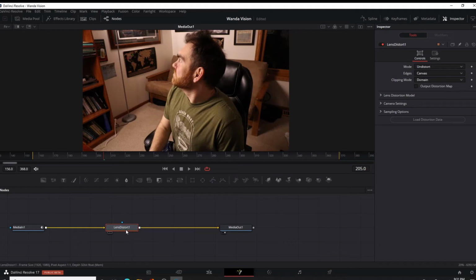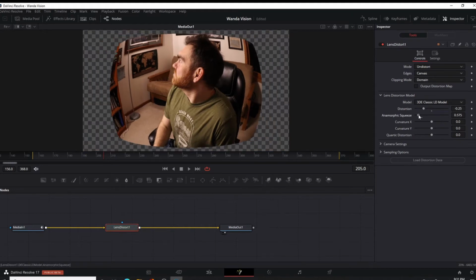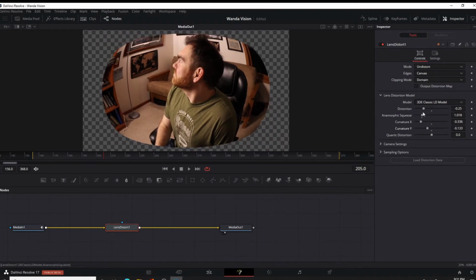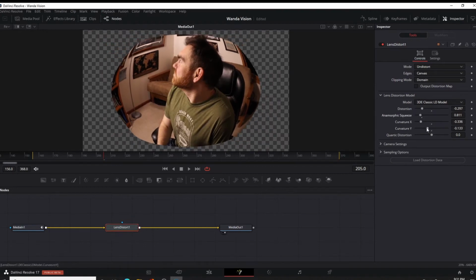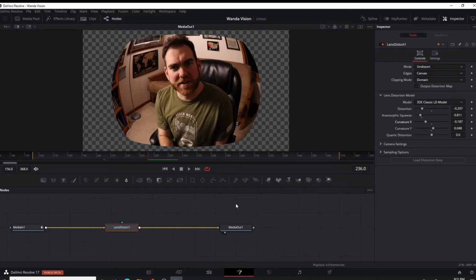Now in the Inspector tab on the top right, we're going to play with some of these different distortion effects. You got distortion, squeeze, X and Y curves. Just play around a little bit to see what fits what you're looking for. And that's how you get the lens distortion effect in DaVinci Resolve.